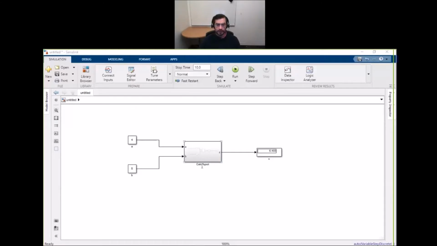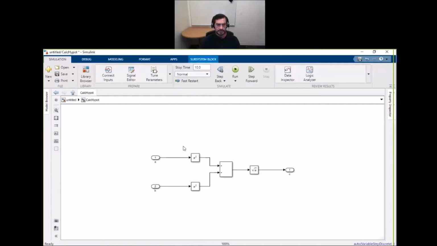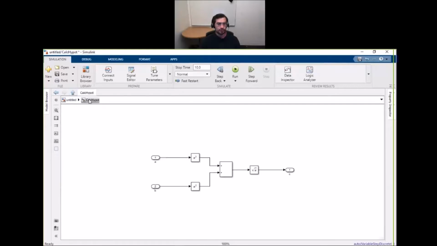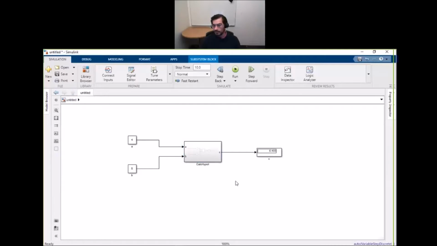Now, if you're inside the subsystem and you want to go back to the model, I don't know if you've noticed me pressing this arrow right here, this arrow that shows up. You can click that. It will take you back to the top level, is what we call this. Or you can also follow back this strip here that's showing you in which part of the model you're located. Right now, my model doesn't have a name. It's called untitled, and I'm inside the subsystem calculate hypotenuse. So I'm going to click in here, and I'm going to go back to my top level.